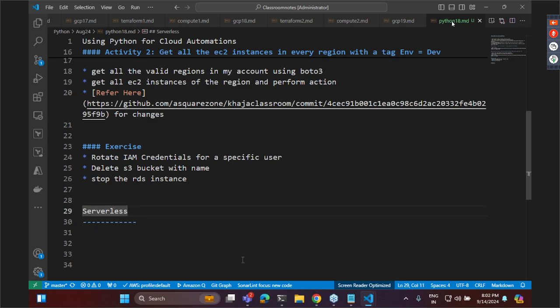Okay, sir. So whatever code you write in Python, we can try to run it in an EC2 machine by installing Python.